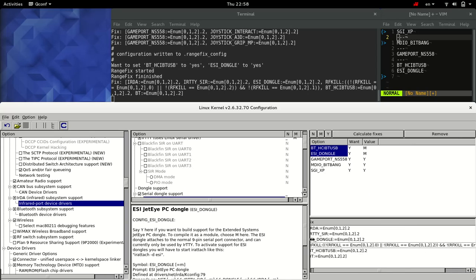Let's expand this. It's expressed a little bit strangely. Here it says that it can't be no, or it can't be yes. So basically this whole expression says that it can be any value of no, module or yes, but it can also not be a module. So basically it can be anything and not module. So it has to be either no or yes.